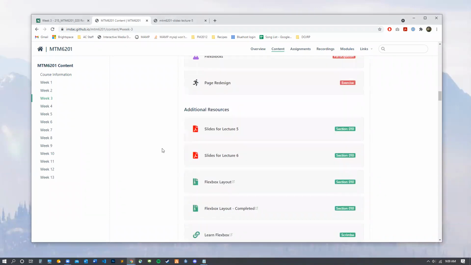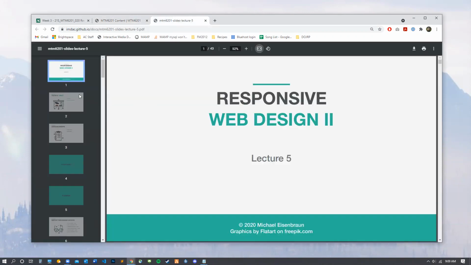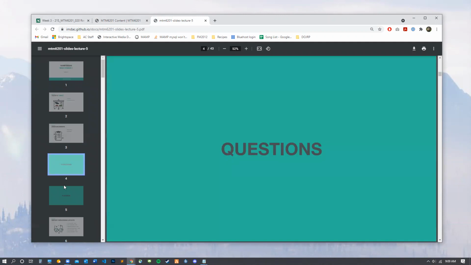I'm just going to grab the slide. We're using the slideshow for number 5 under week 3, if you wanted to follow along. Otherwise, let's just jump right into it with Flexbox. Okay, so again, some of this might be familiar to you, but if it is, just bear with me, okay?